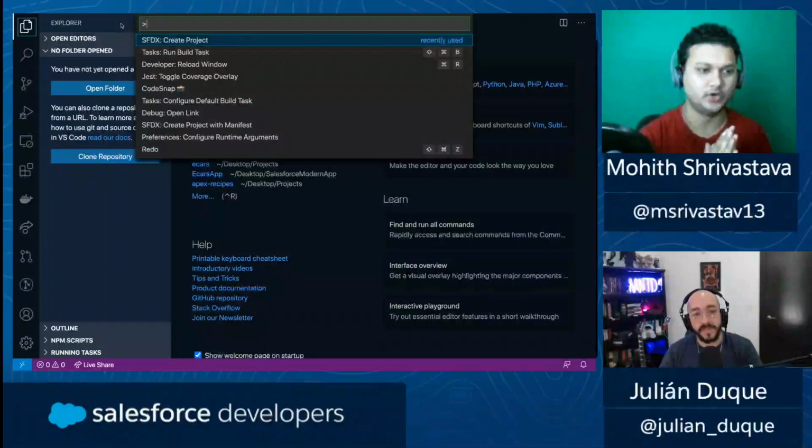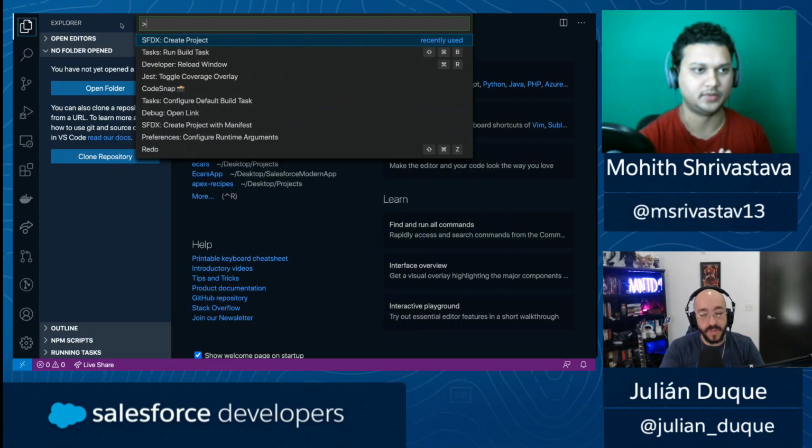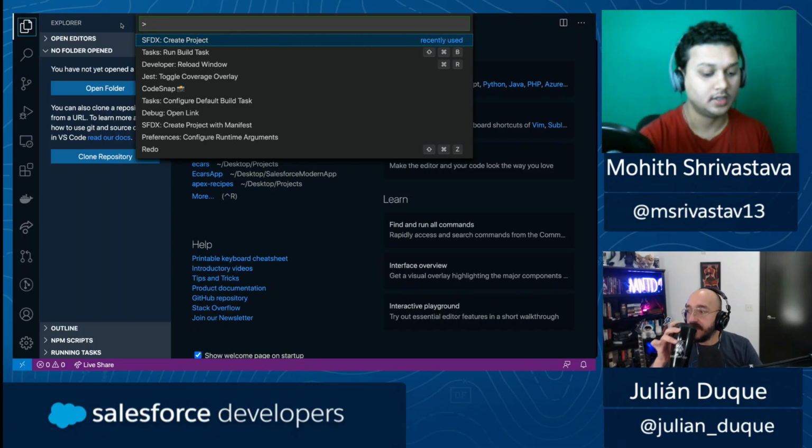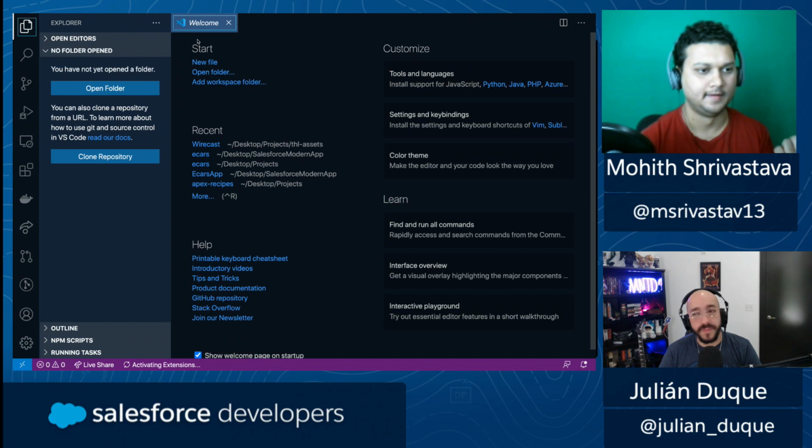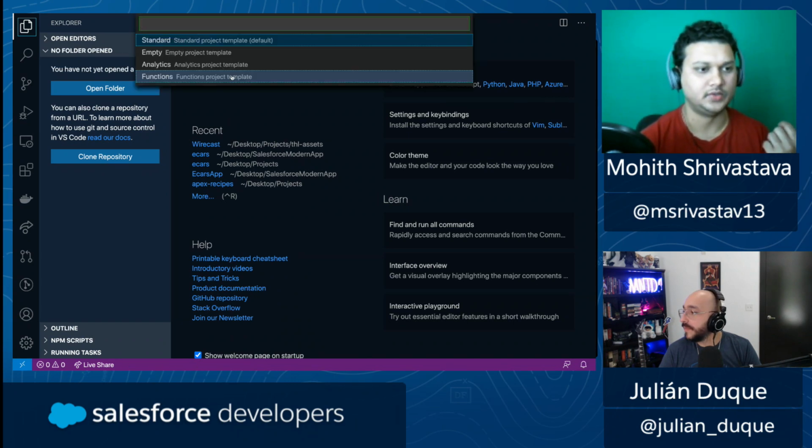the other day where we just cloned the project and showed our developers how to do that, right? So today we're gonna really create a project. So essentially all that you need to do, once you have the right tooling in place, is go and select SFDX create project, and then it's going to ask you to pick a template.